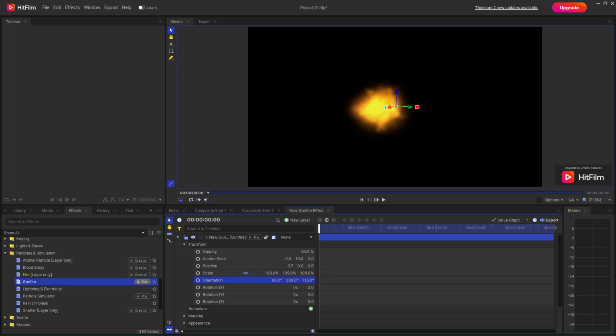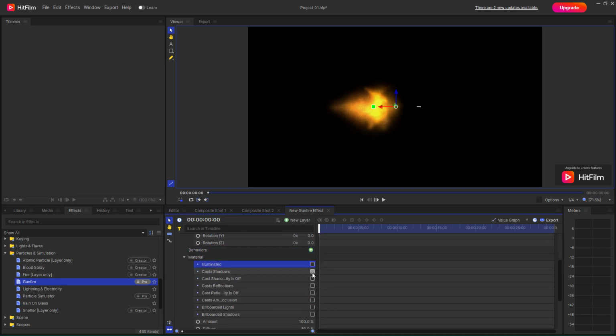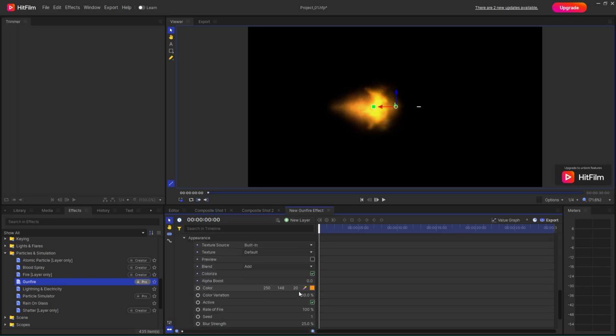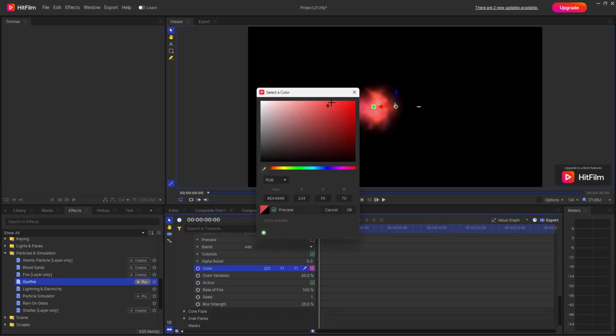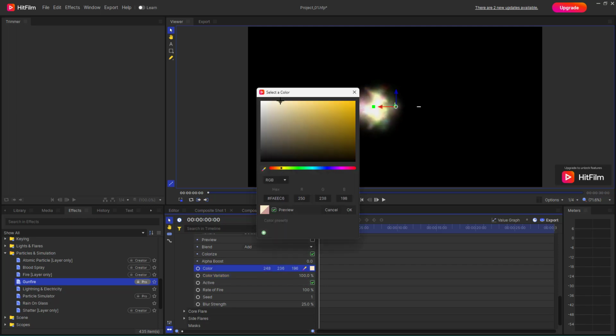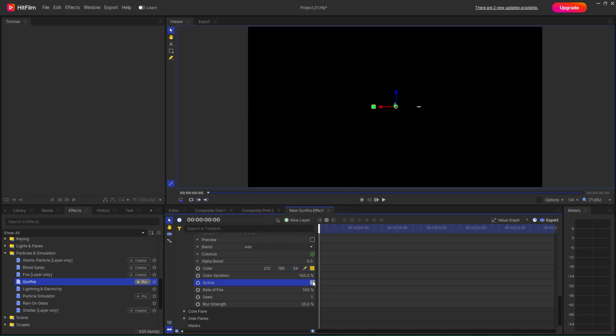So this is a 3D effect. You can see that you can move this wherever you like, and change the rotation as well. So this is what you have. You can see that there are different material options over here, and there's an appearance option over here as well. You can even change the color, as you can see right here, and then change the color variation, and then get the effect that you want. So there's the color variation.